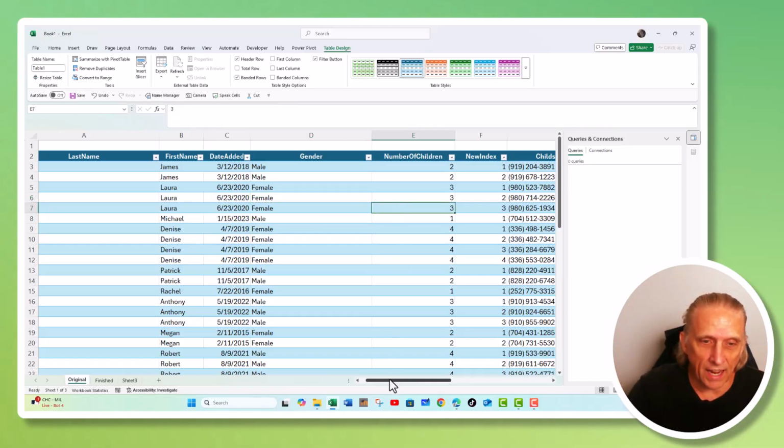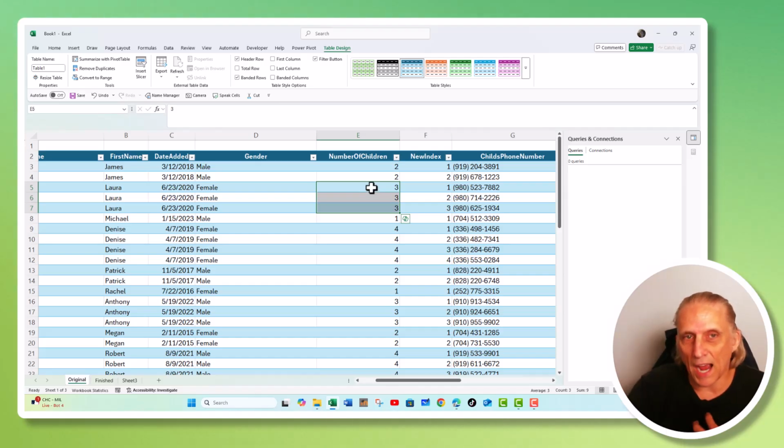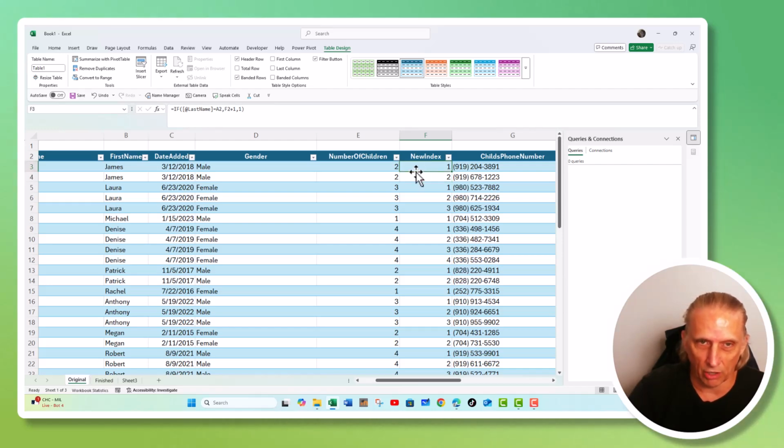The next thing I had to do was to add this new index column. Now, the raw data came with the number of children for each parent, but it was just the same number repeated 3 times. I needed to actually segment and make each child be a number, like child 1 or child 2, child 1, 2, or 3. So we created this new index column.